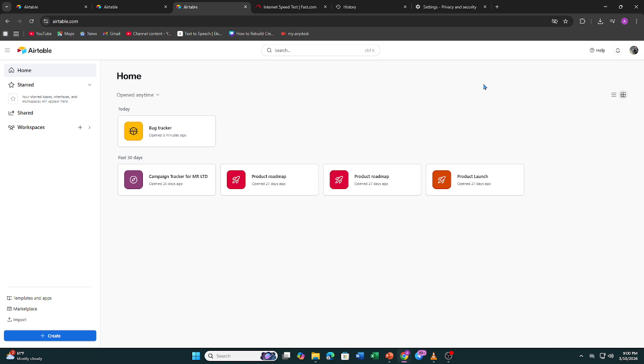If you're using the Airtable desktop or mobile app, try updating or reinstalling it. Installing the latest version can fix issues caused by outdated or corrupted files. And that's it. Most Airtable opening issues can be fixed by refreshing the page, clearing cache, switching browsers, or reinstalling the app.